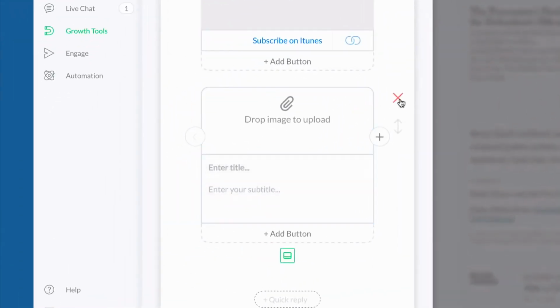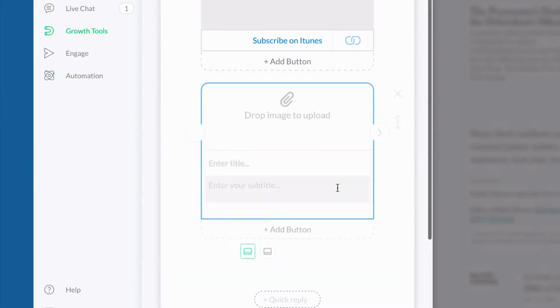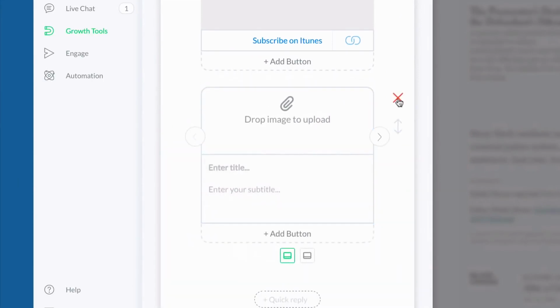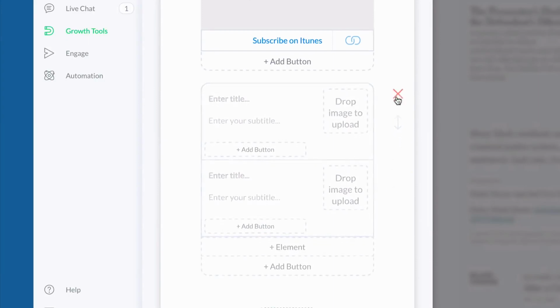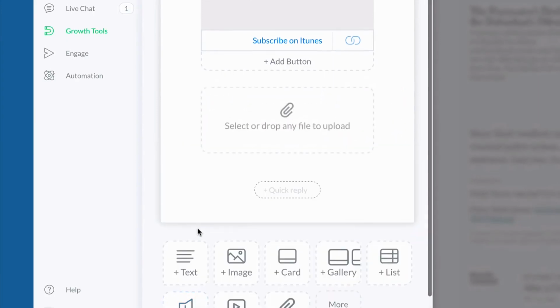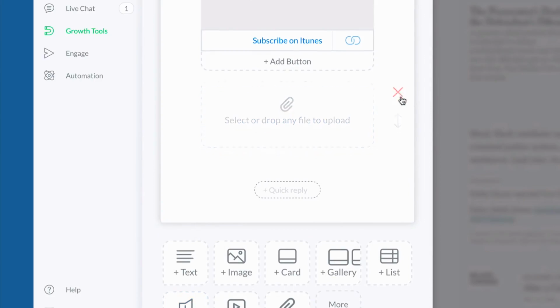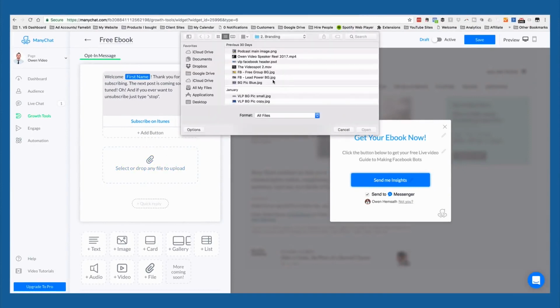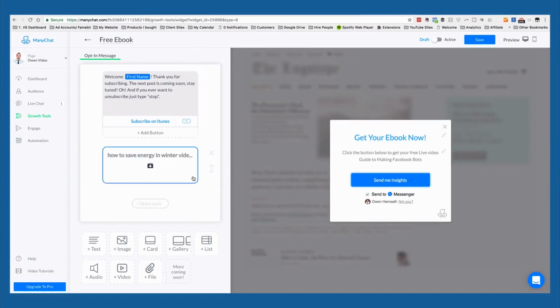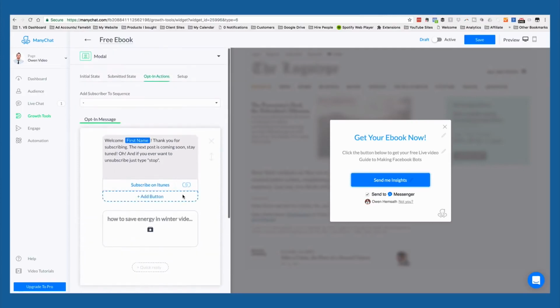You can add a card, a gallery, a list, and this is what I use to deliver my podcast. You could send some audio, which is really fun. And then you can even put your file here. So if you're going to deliver your ebook, you're going to want to go to your file, upload it here, and now you can deliver your ebook right from this messenger bot.